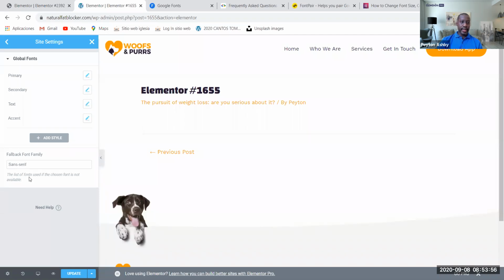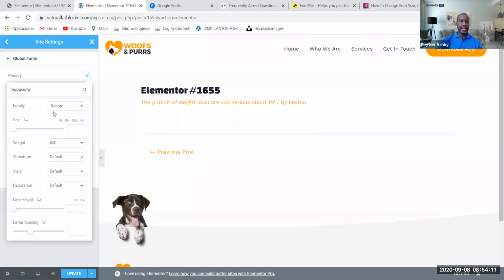The list of fonts used if the chosen font is not available. So if I do not choose any font, it will just default to sans serif. So I'm going to try to change that here. Let's select primary, and it says Roboto. Let me see if I can change that to, what is the name of the font? I think Lora. I'm going to try to change it to Lora.